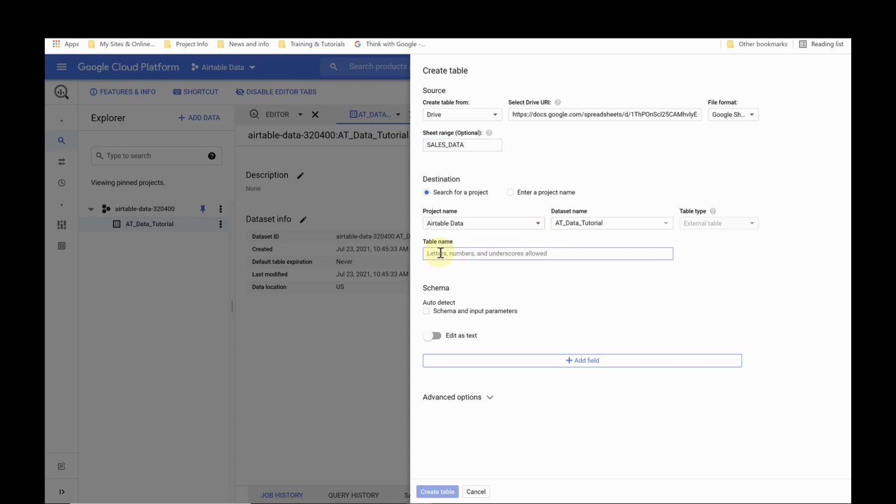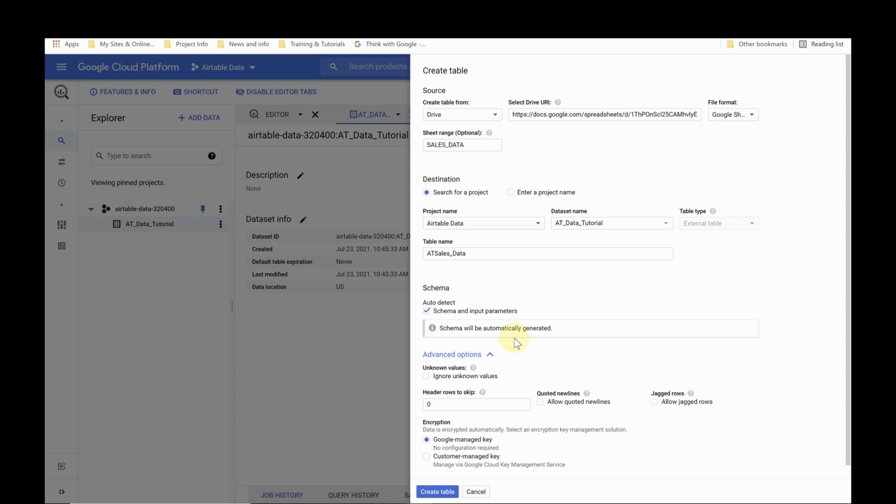Now, what are we going to name the table? This is the name that we will be referencing in BigQuery. So we can call this AT sales data. And we're going to auto-detect the schema. It's going to just use the data that's coming over.